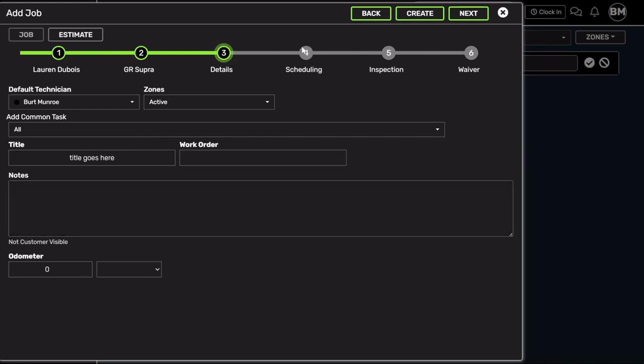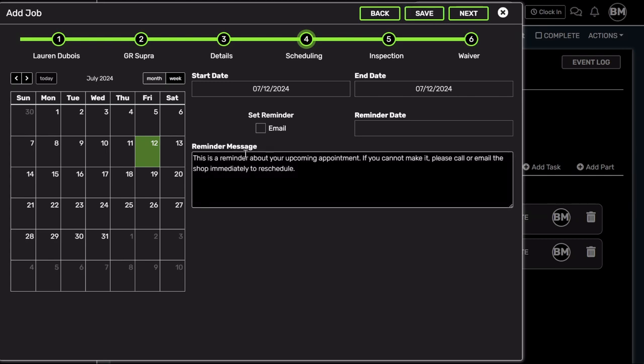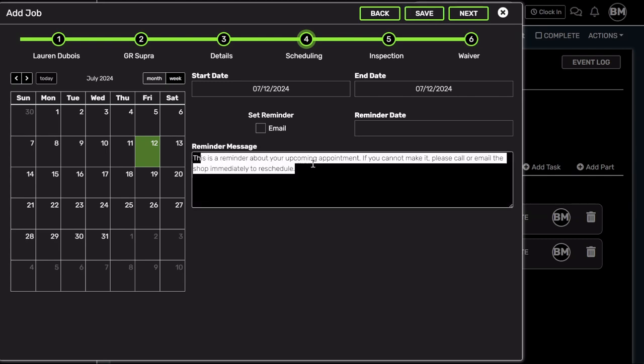And then the next 2 steps, scheduling, inspection, and waiver. The scheduling is going to be, if I had created the job from the calendar, the start and stop. You can also just manually put your own days in here. And then email or text message reminders if you want to track that stuff. Like I mentioned in the shop settings, this is the message that you set up in there.